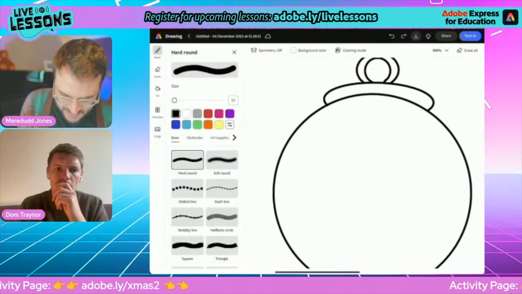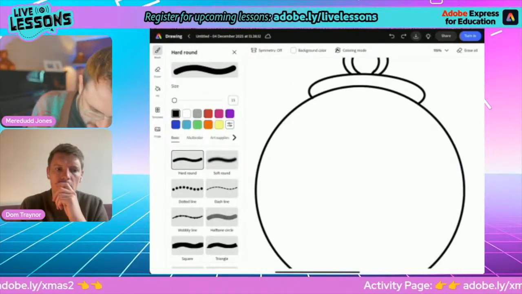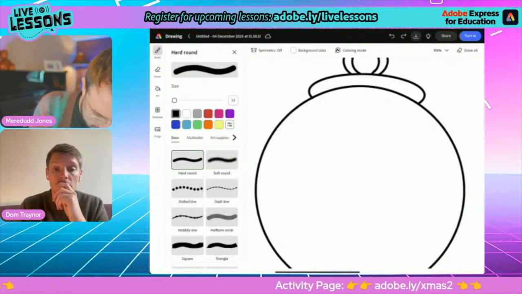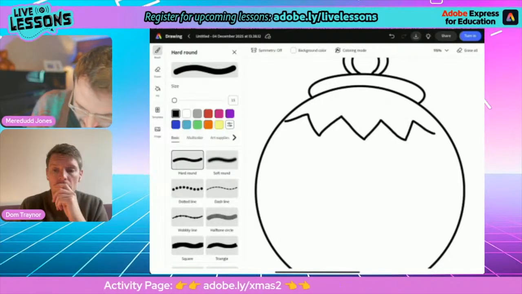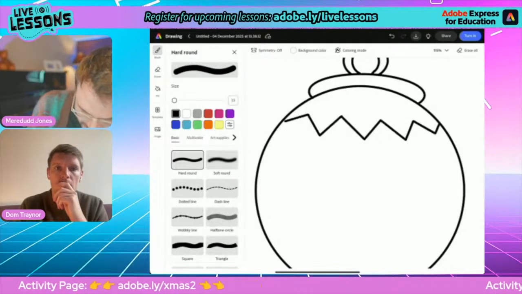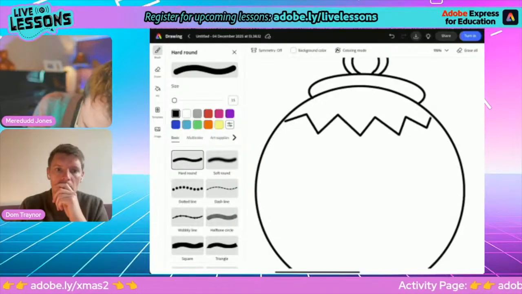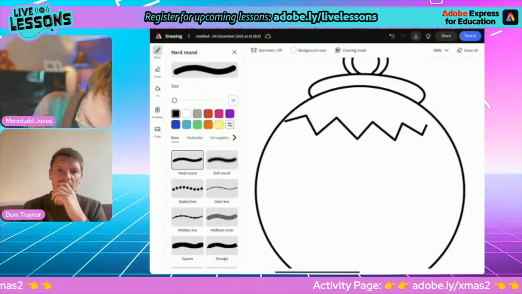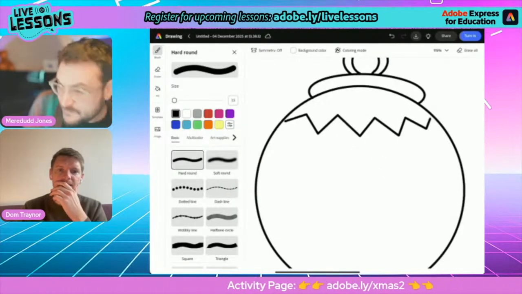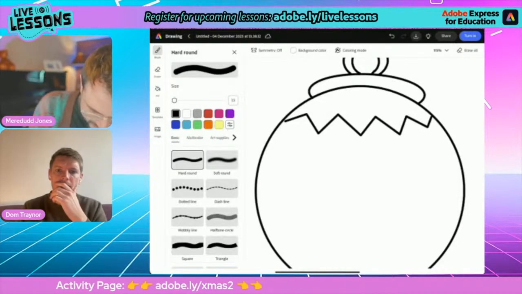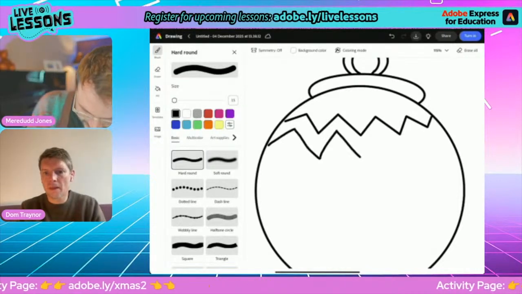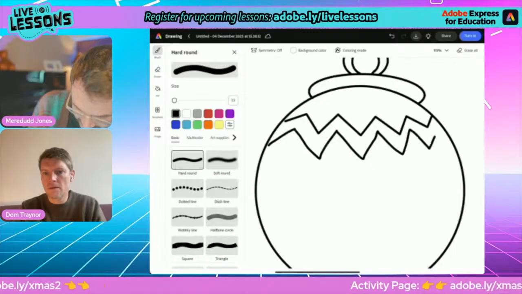Let's maybe try some zigzags. Let's just start on one side, and go zigzag, zigzag, zigzag, zigzag, zig. Hold. Oh my gosh, that has worked so well. I didn't even know you could do that. And let's try and match it. Zigzag, zigzag, zigzag, zigzag, zig. Hold.